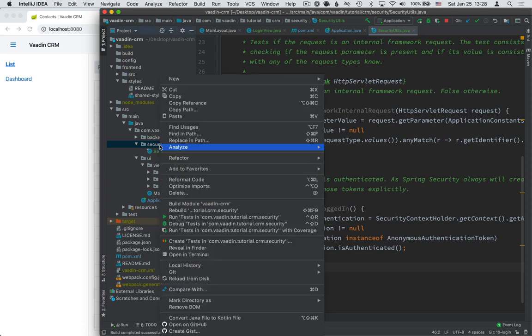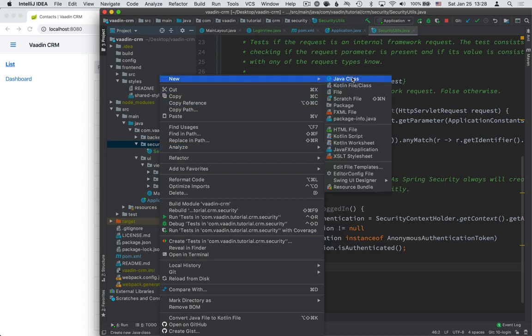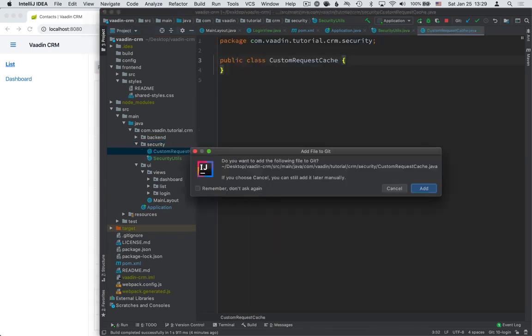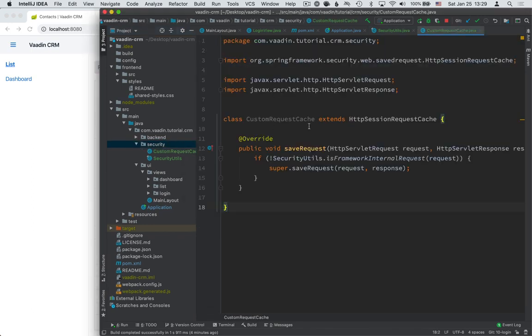The second class that we're going to create is a custom request cache. So we'll call it CustomRequestCache. What this cache does is it keeps track of the URL people were trying to access if they were not authenticated. So if you tried to access the dashboard URL while you were unauthenticated, you'd get sent over to the login screen, and then as you log in, you'd get redirected back to where you were trying to go.